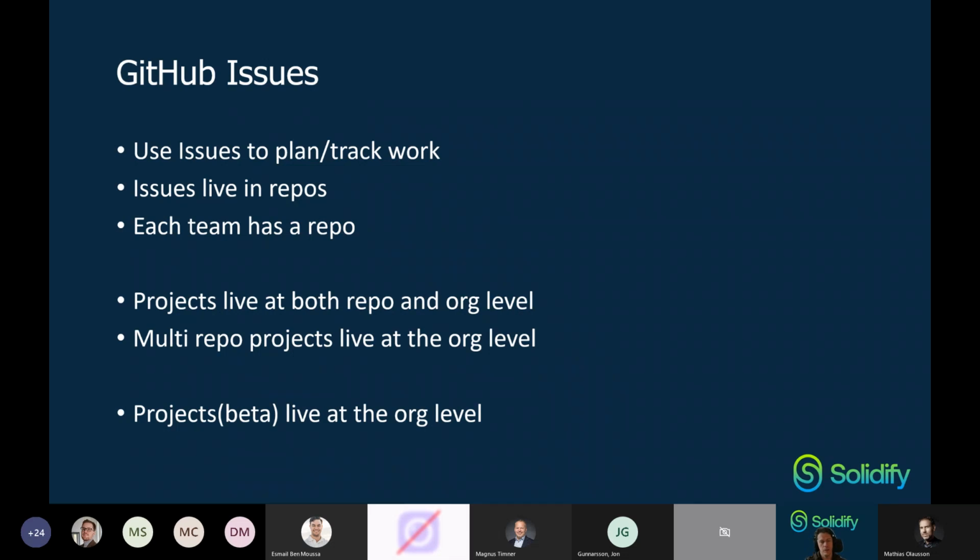Projects in GitHub can live at different levels. They're available both on the repo level and the organization level. I do believe they're also available at the individual level: if you have your individual GitHub account, you can have your individual projects as well. And if you want to work with a project that brings in issues from multiple repos, you do that at the organization level. Now, all of this has been in the product for ages.